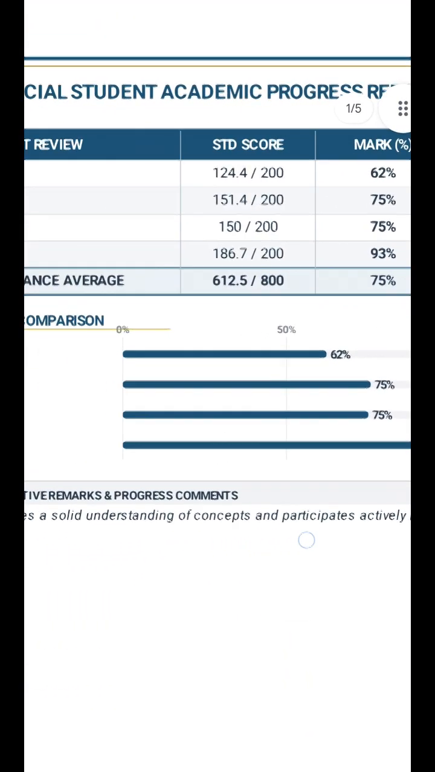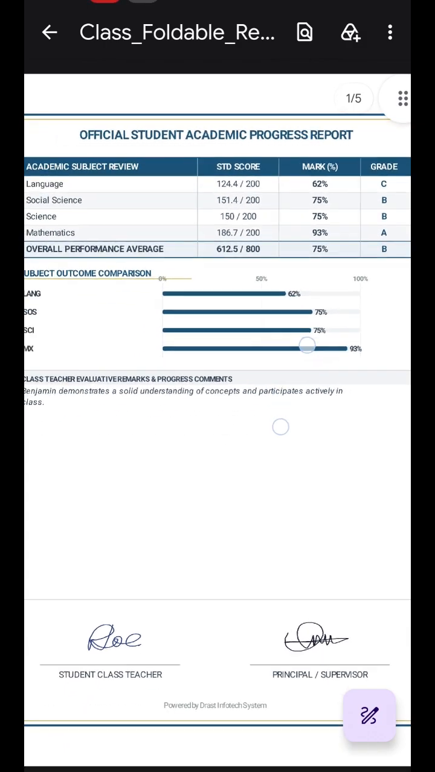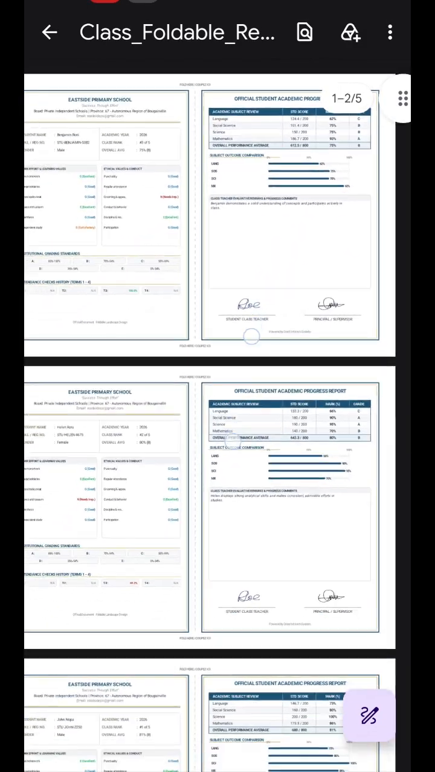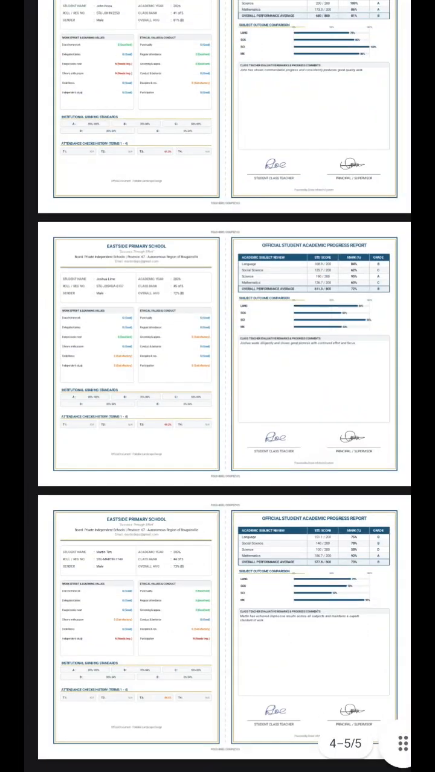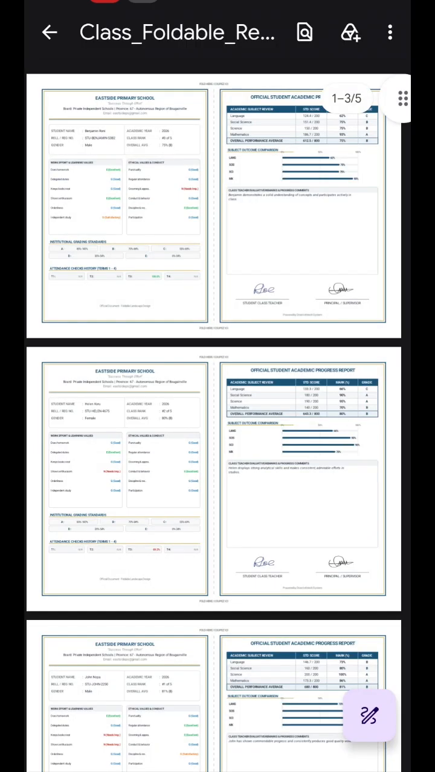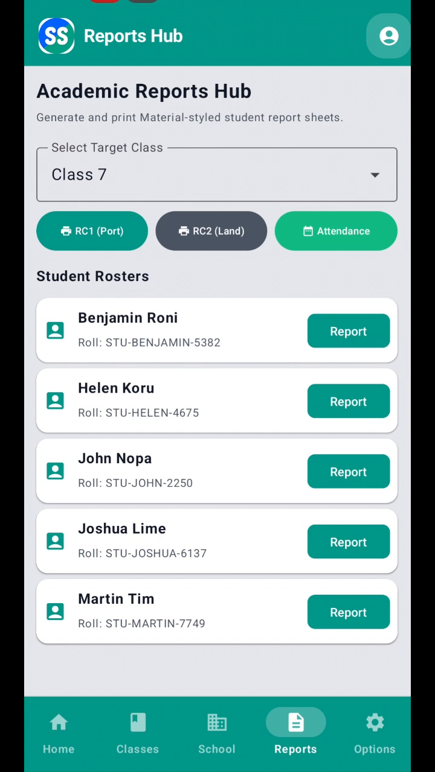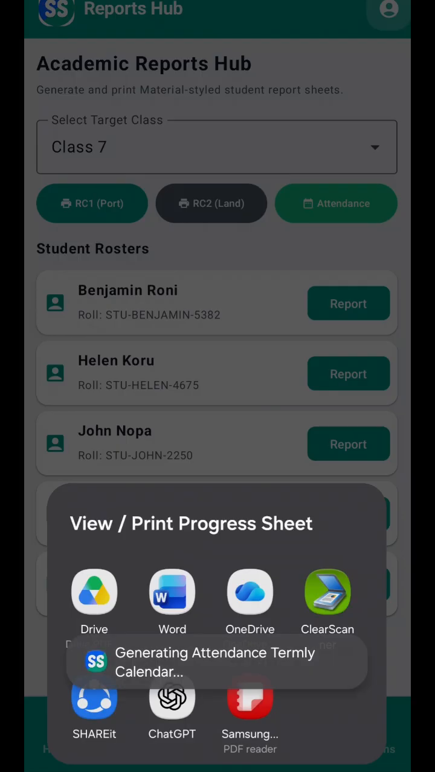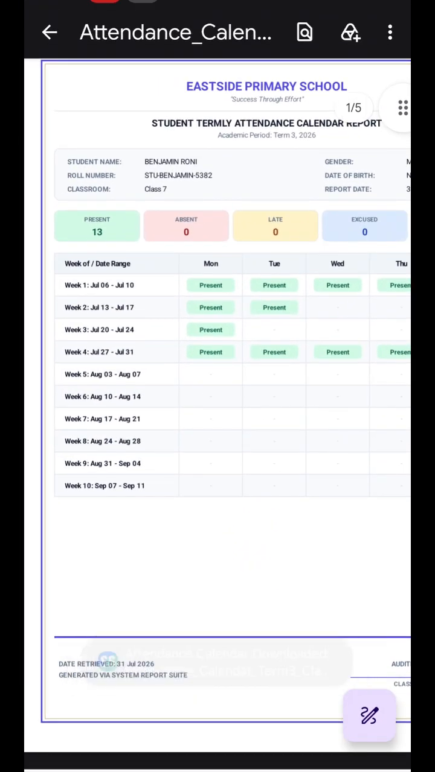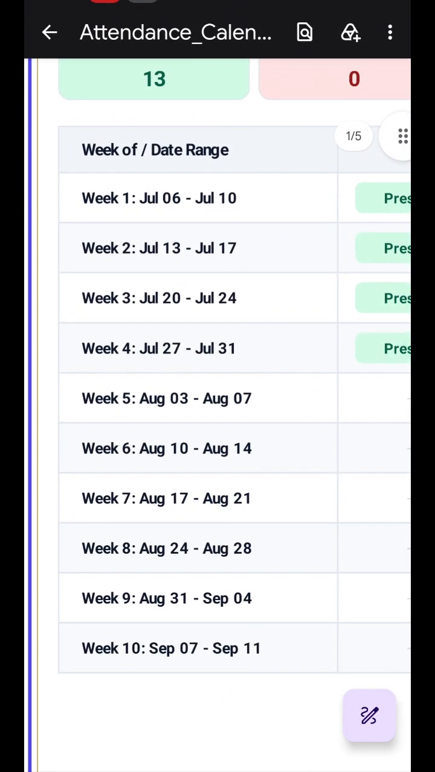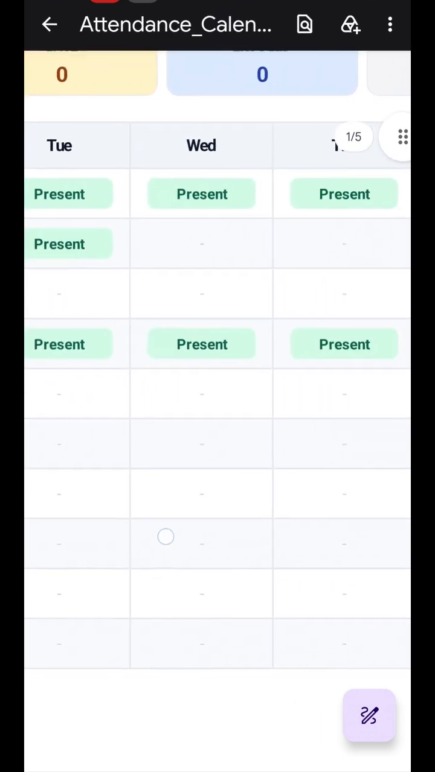The head teacher and class teacher's signatures are already printed in all the reports. The attendance button downloads the termly attendance reports for individual students. It's confirmed that 6th of July to the 10th of July is labeled as week 1 of term 3.